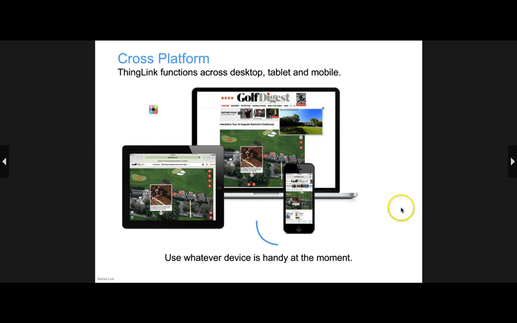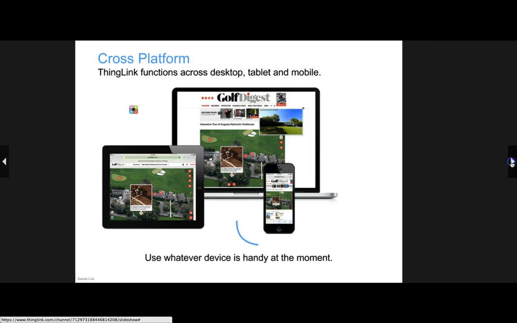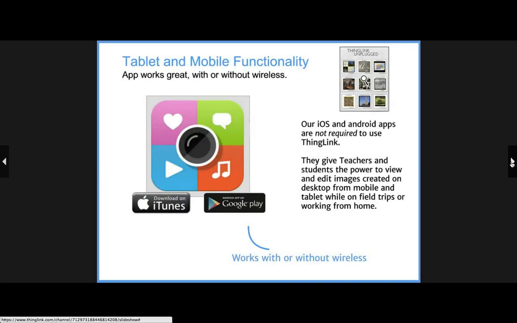You can use the web-based version on a computer. You can use the web-based version through an iPad or an Android tablet, and you can also use it with an iPhone or an Android phone. But we do have an app, and the app is really great. It provides a little different functionality than the web-based version of ThingLink, but everything is connected and syncs up.